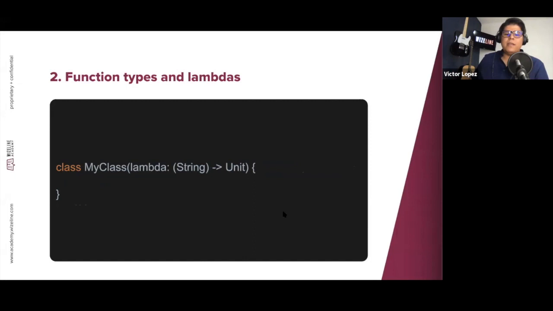And here we have another example of a lambda. In this case, if we want to use this lambda, we can pass this lambda as a parameter in a class. Remember, if we want to pass a parameter, it's inside of the parentheses. So to create this lambda, first we need to declare the name, in this case it's lambda. Then we need to add the colon, and inside of the parentheses, we need to declare the type of value that we want to return in the lambda. And the lambda basically is returning nothing. So after the arrow, we need to add the Unit, okay?